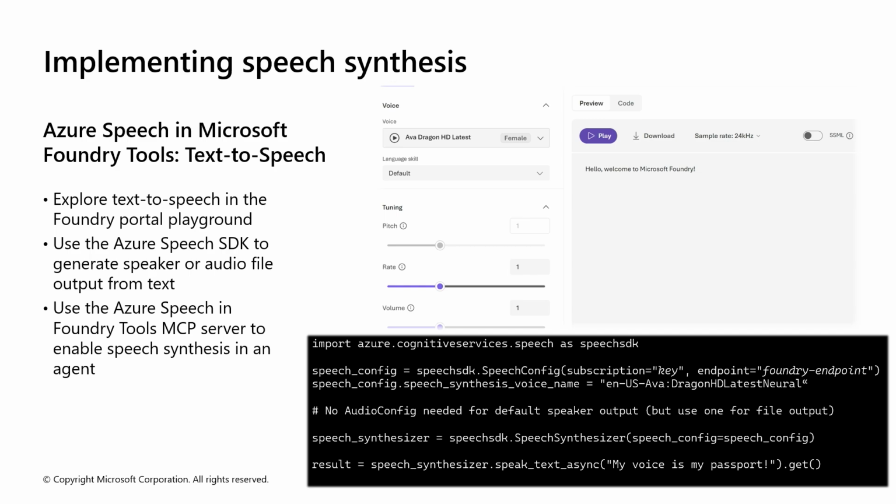Next, we create a speech configuration, exactly like in the previous example. We pass it in the same API key and the same Foundry endpoint. This means the application connects to Azure Speech in exactly the same way as before. The difference is not the connection, it is what we ask the service to do.